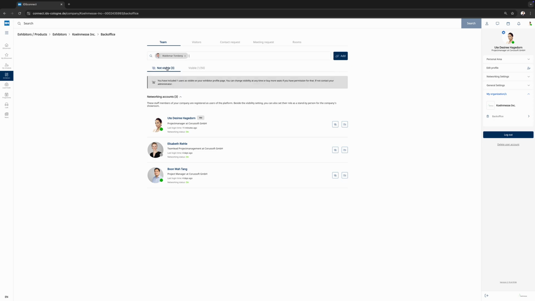So here I could add Mr. Tomberg if I want to. I just click on add and in that instance he is added. I won't do it here because then all my other colleagues will get a notification that I added somebody. But this is the idea. You can add as many contact persons as you like and you can have them behind the scenes or visible to everybody. Now we have the visitors.